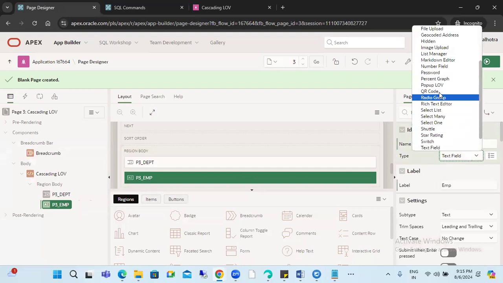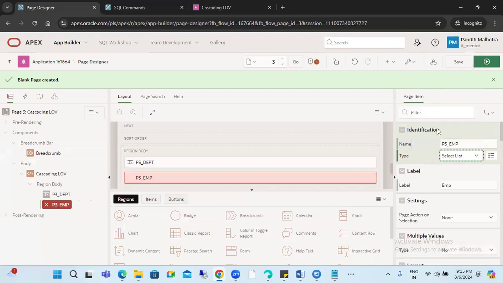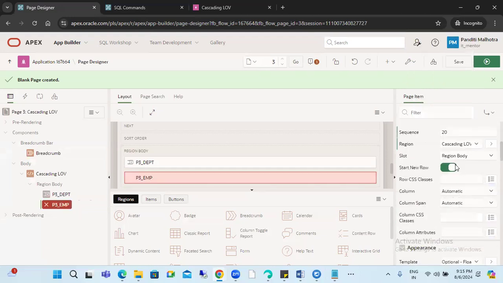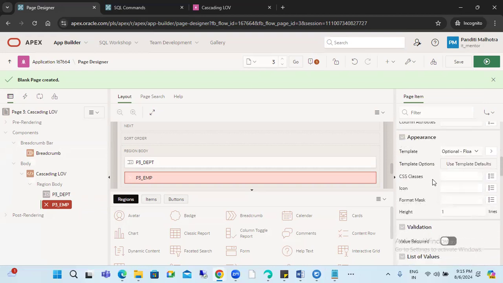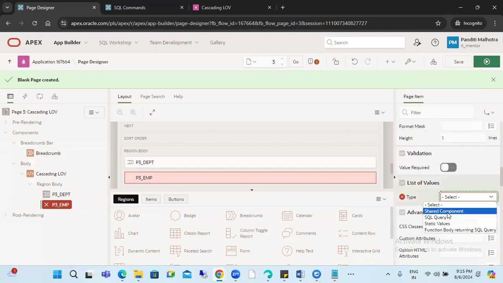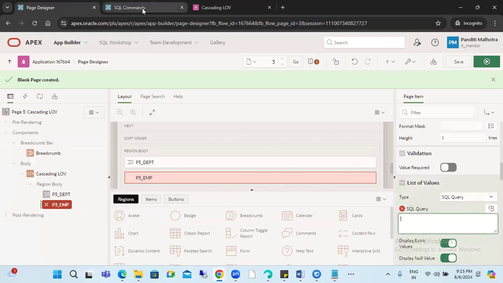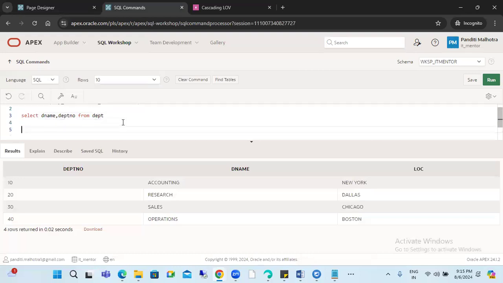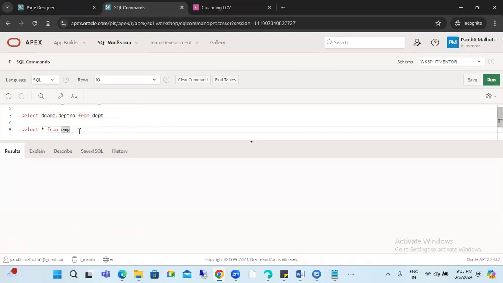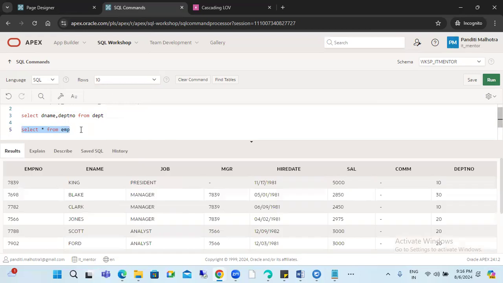And instead of text field, I'm selecting here select list, and then a region, let it be. Here is a place list of values, place SQL query, and here also same story. Employee related table, select star from EMP because we should know the column names. Better select it. Okay, select the entire statement. You will get to know.